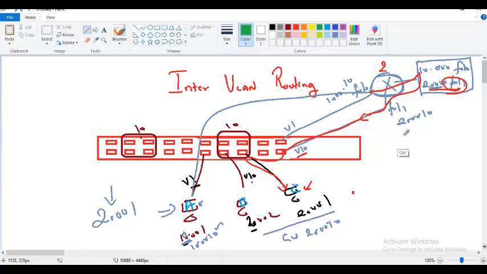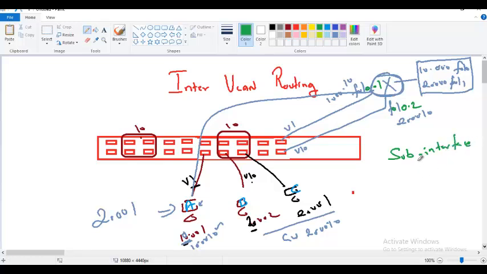Then what will we do? We will take only one port, F0/0.1, F0/0.2. We call this a subinterface. We take one physical port and subdivide it logically into multiple ports. F0/0.1 has the 10 network, F0/0.2 has the 20 network. So this is actually not two physical links. It is actually only one link. Only one port.